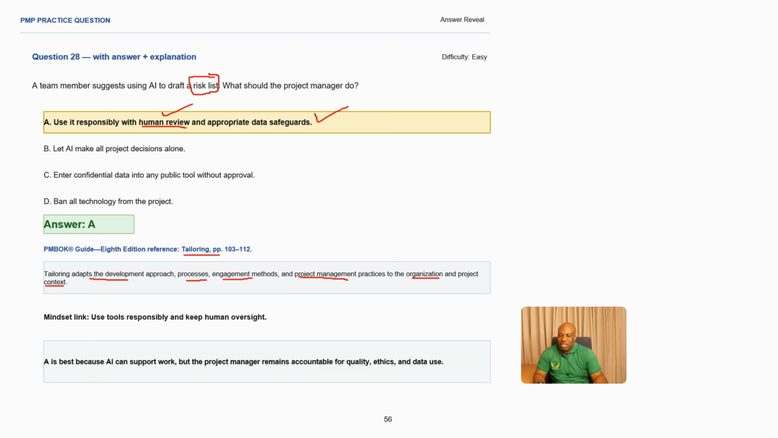So what is the best mindset that you can use in this scenario? You use tools responsibly and keep human oversight. You still need some human intervention to make sure that whatever is coming from AI is actually correct. Making A the best answer. AI can support work, but the project manager remains accountable for quality, ethics, and data use. Making A the best answer.